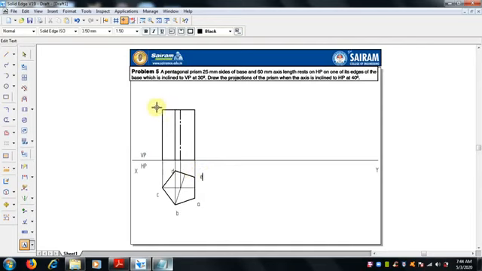So here this is C dash, and this is B dash, in bracket D dash, and A dash in bracket E dash. That is, this is visible, this is invisible. So first the top face of the pentagon is over.